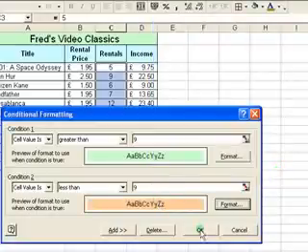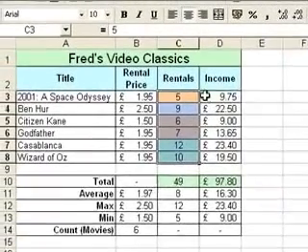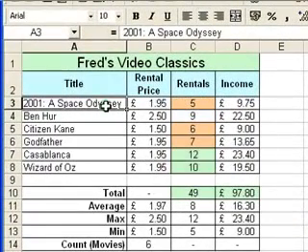So all I need to do now is click OK, and we can see already that something's happened, so let's click away, you can see that better. And we have 2 movies that have gone above 9 rentals, so they're doing quite well. And we have 3 movies that are below 9 rentals, so we perhaps need to look at those and get them above 9. And we have one that's achieved its break-even at 9 rentals.